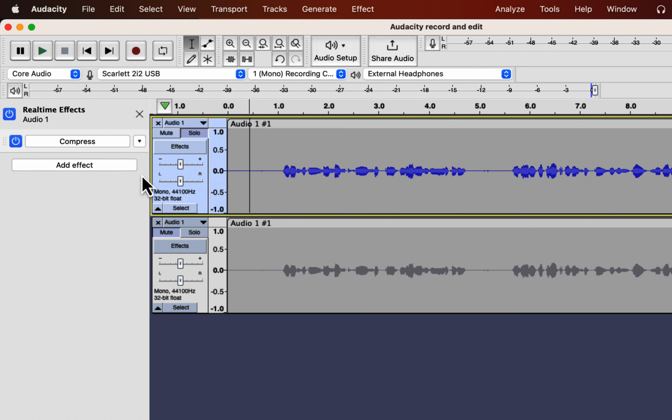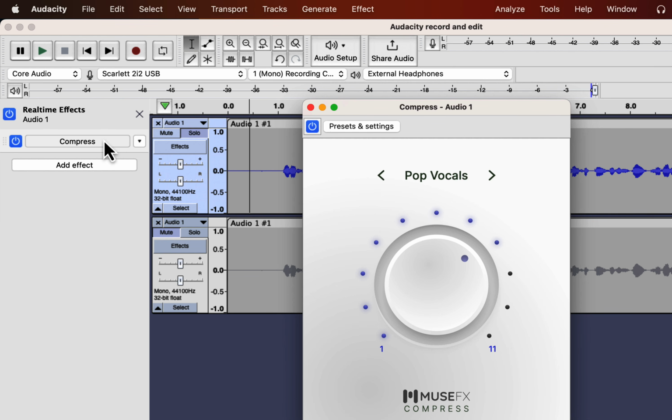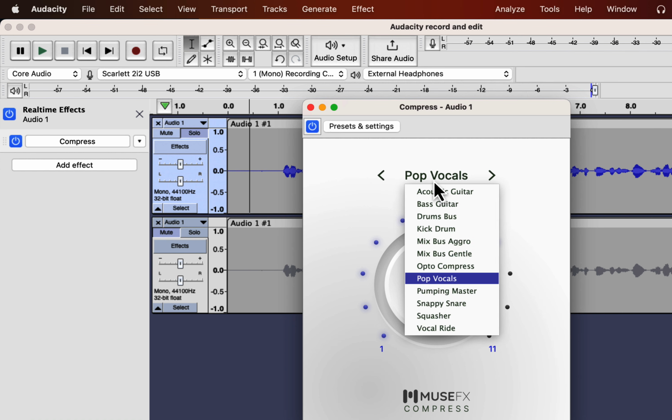Compress will reduce the gap between the louder and quieter sounds. MuseFX compress also makes the sound louder after compressing. The compress effect is added, and clicking on it will open the configuration pop-up. Real-time configurations are easy to configure. You will listen to the audio using different presets and decide which one sounds best. You can see a list of compress presets here.